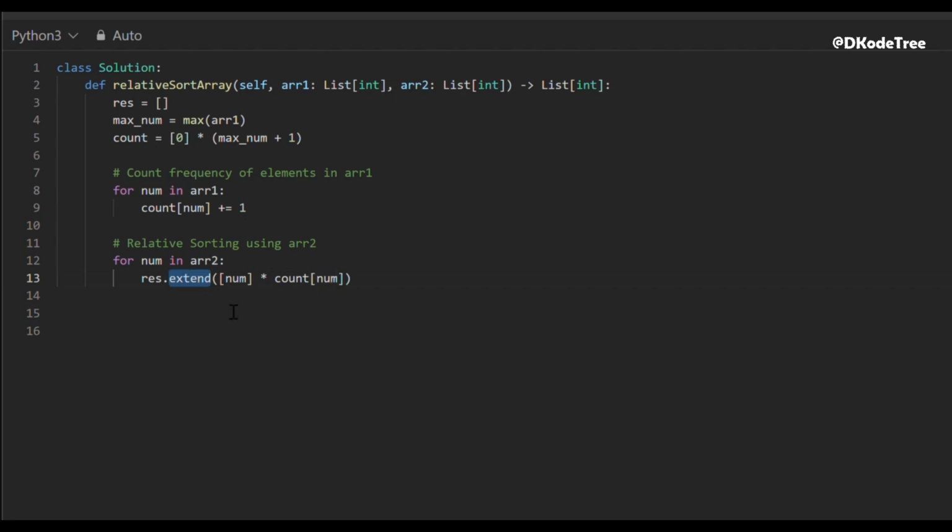This extend function comes in handy to append a new list to an existing list. So here we are creating a small list with the current number times its count, and we are appending that new list to our existing result. Now the most important step is decrementing the count of the current number in our count array and making it 0, as we have already processed that number.